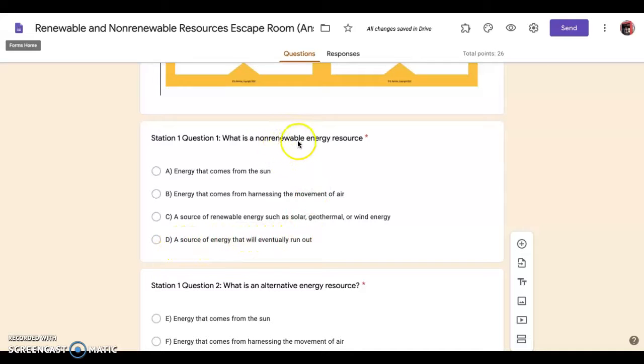When I think non-renewable energy, I remember back to the instructional video in the PowerPoint I showed you, and non-renewable energy sources run out because they took millions of years to form, and we're using them at such a rapid rate that they will eventually run out before we can ever make more of them. So the answer to station 1, question 1 is D.